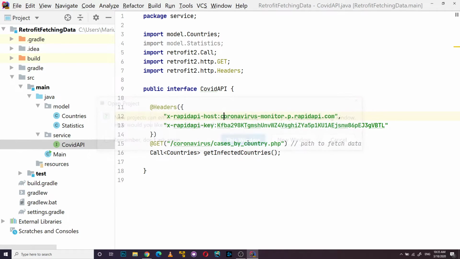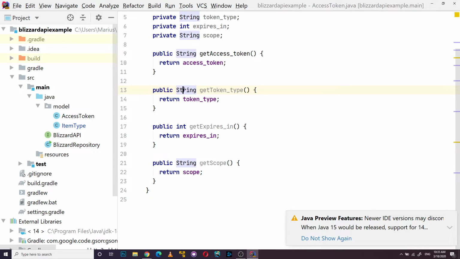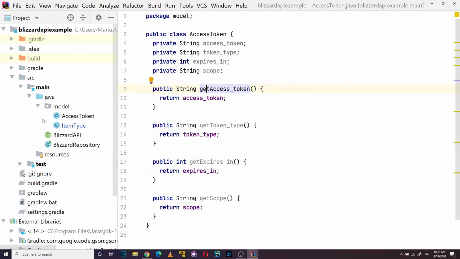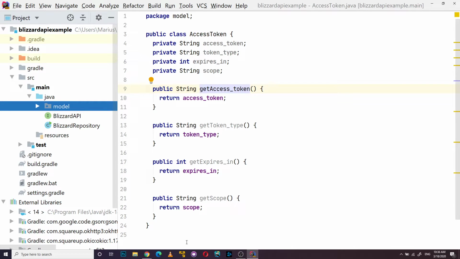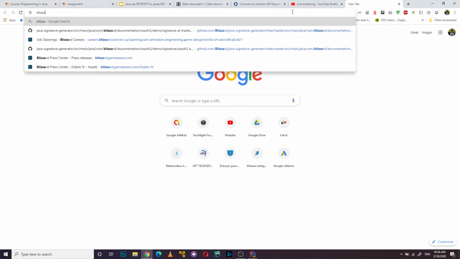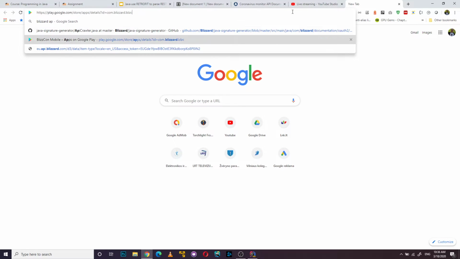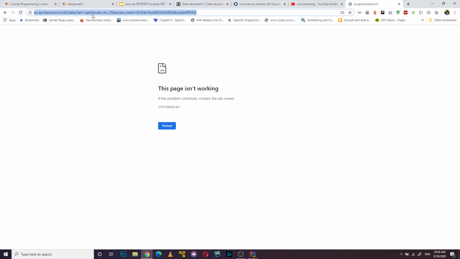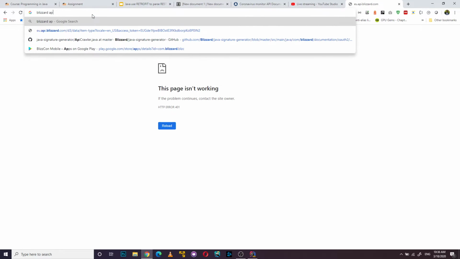And here we have the Blizzard API. If you need a free API to use, maybe GitHub to display repositories or another, just try to test different APIs. Okay, here, as I see, the Blizzard API, maybe here. Oh, Blizzard API.